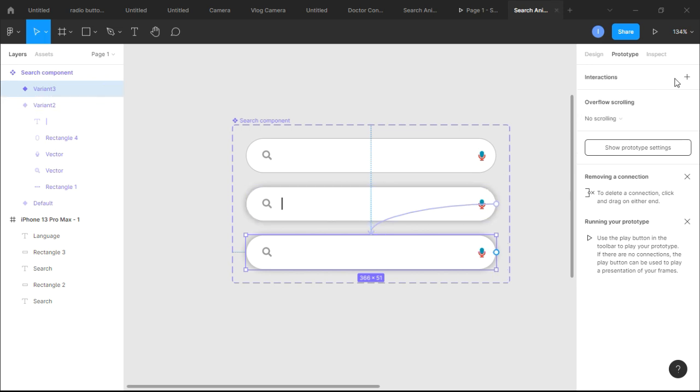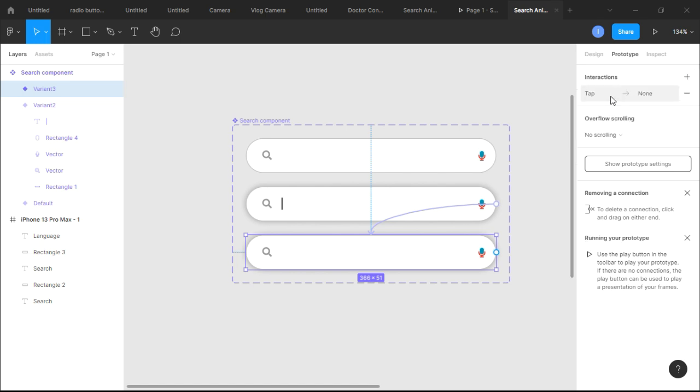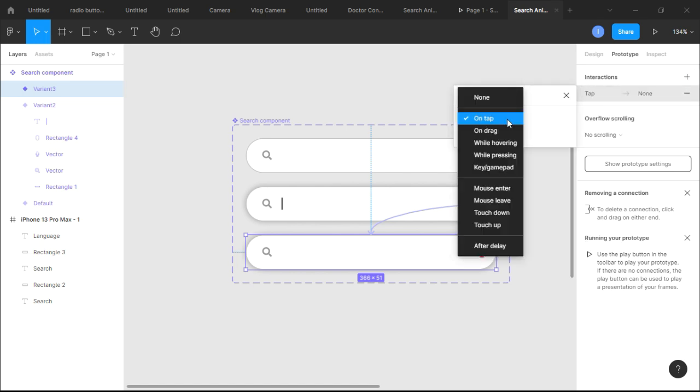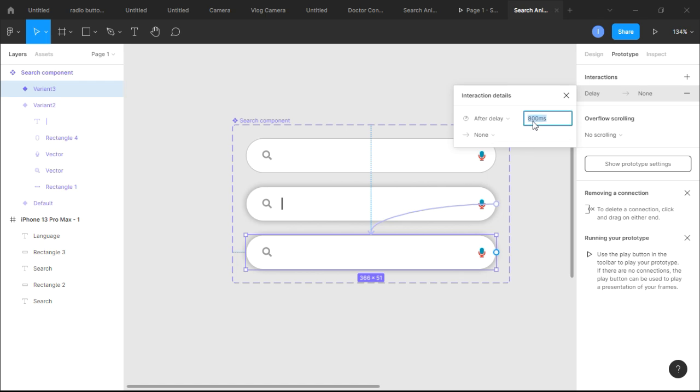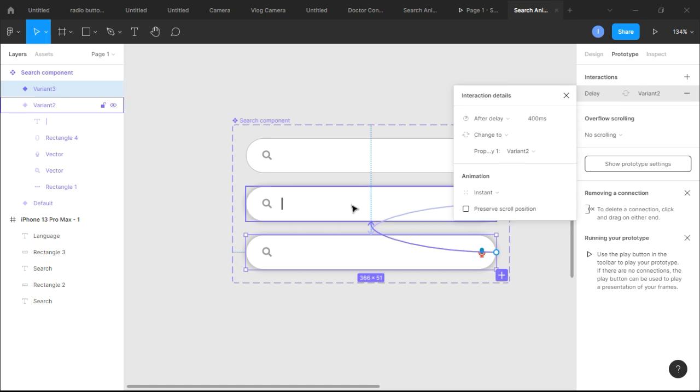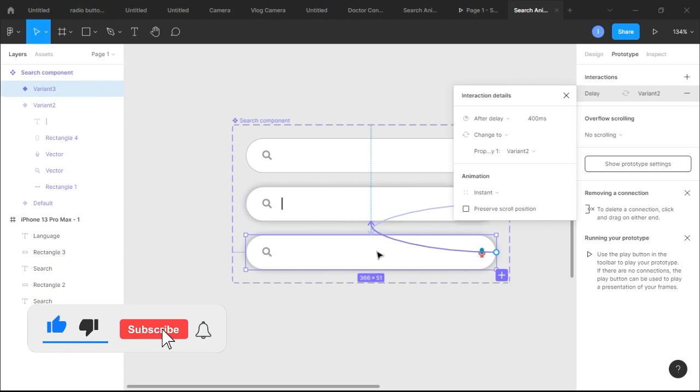On variant 3, we're just gonna add another interaction. We're gonna say also after a delay of 400 milliseconds, we want this to be transitioning back and forth, changing back to variant 2. This will happen instantly. So variant 2 will keep changing to variant 3, and variant 3 will be going back and forth just like that. Alright, and there we have it.